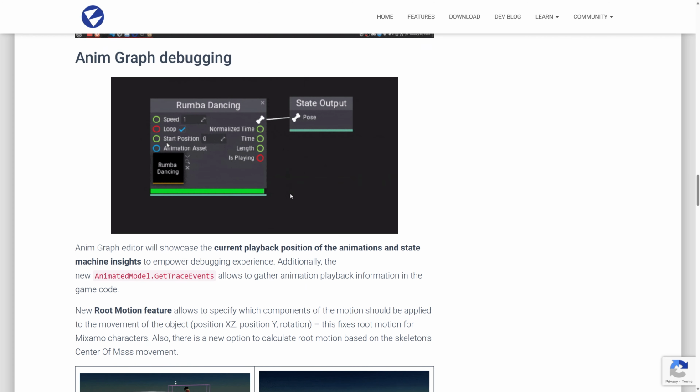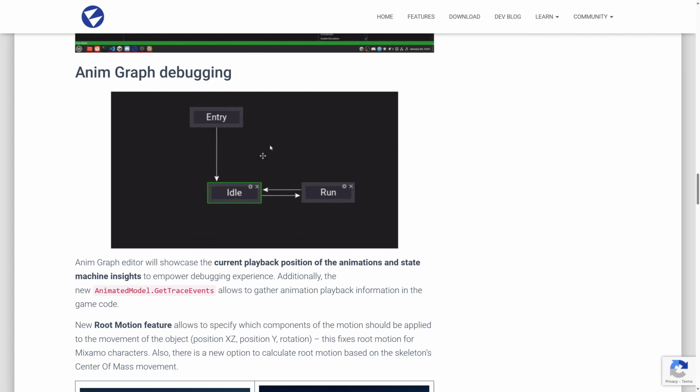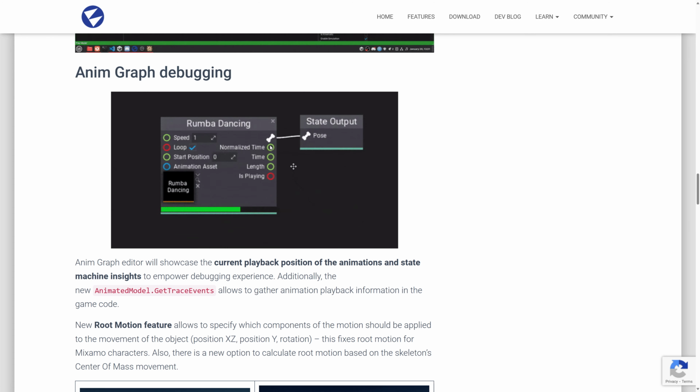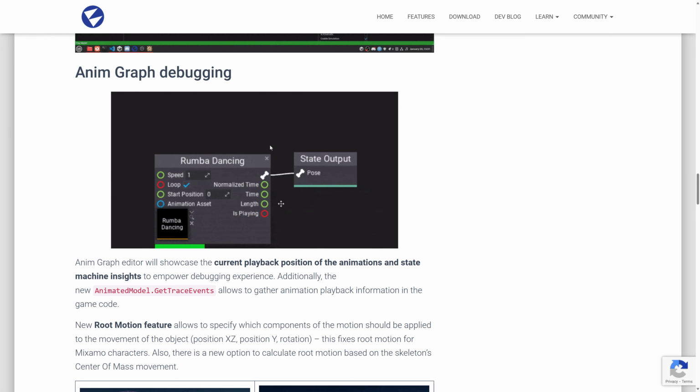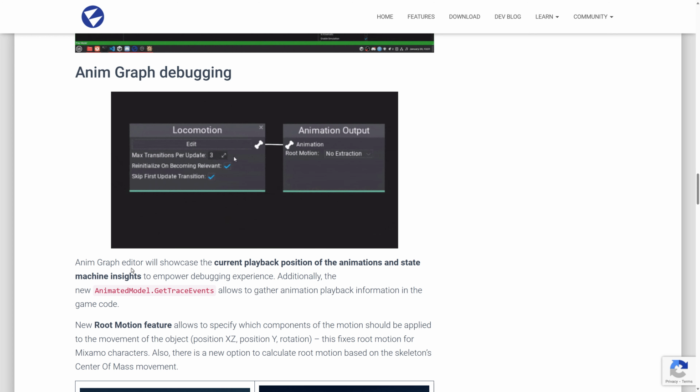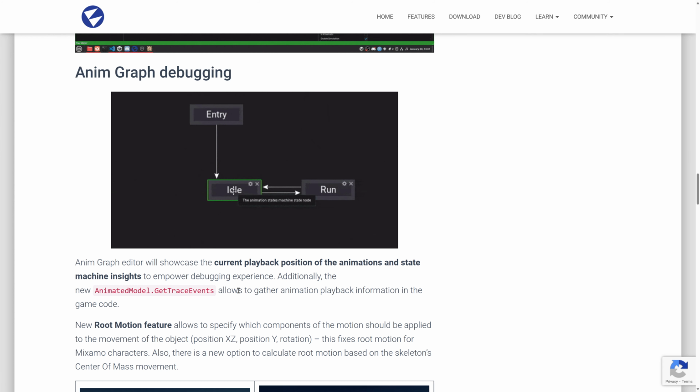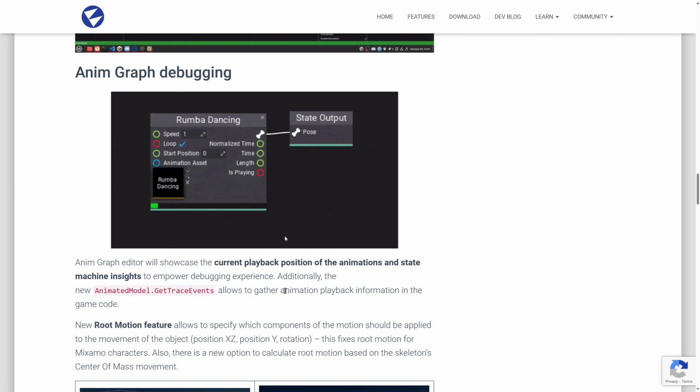Animation graph. So they do have a nice visual animation graph editor. It now has debugging support, so you can see the current playback position of the animation and state machine insights. Additionally, the new animated model get trace events will allow you to gather animation playback information in the game code.